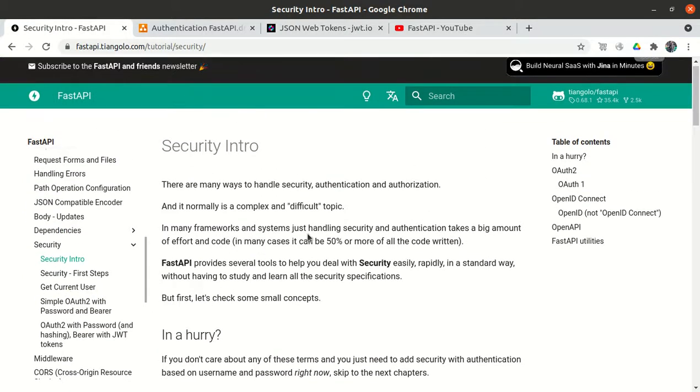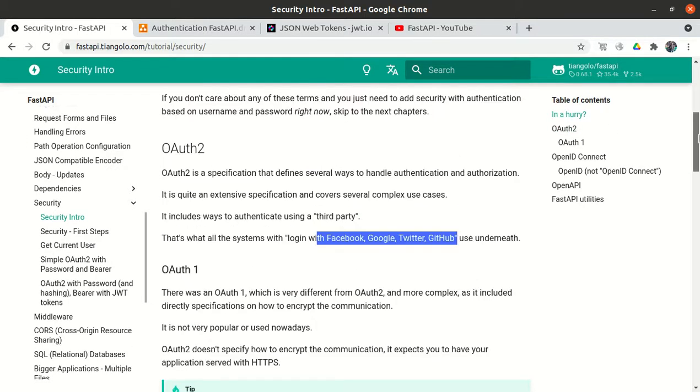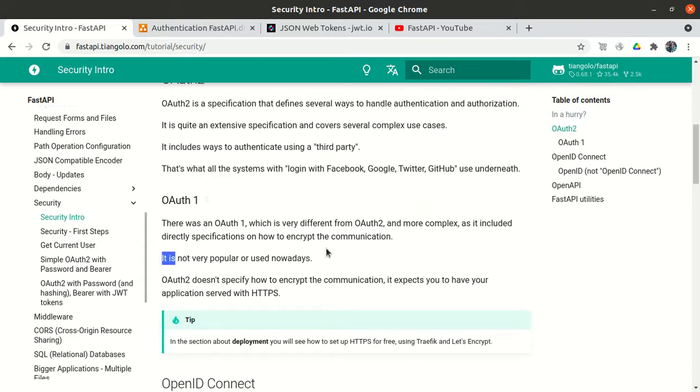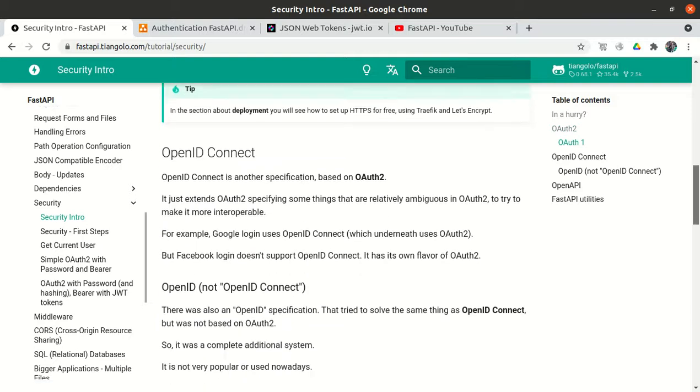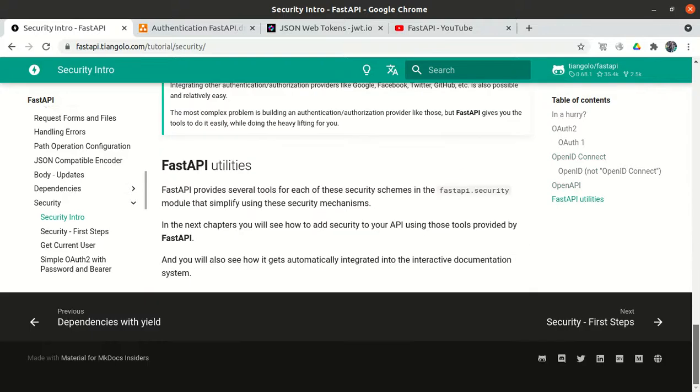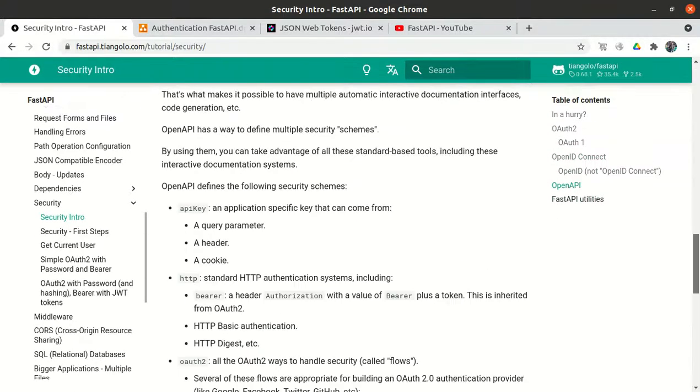In the security intro, they have mentioned authentication and authorization. They have told us what OAuth2 and OAuth1 are. They also told that OAuth1 is not very popular nowadays, which is why I have not mentioned it. OpenID Connect and OpenID are both different open APIs. So we know all these methods.